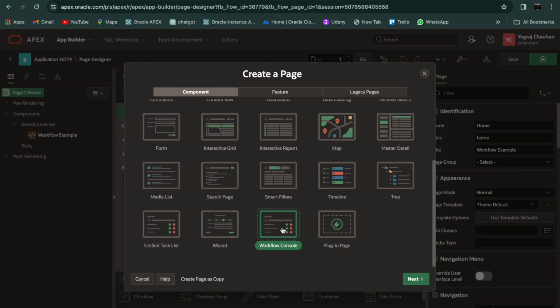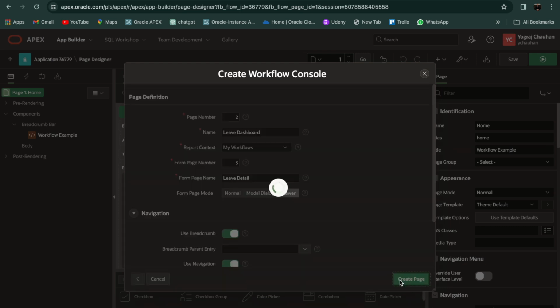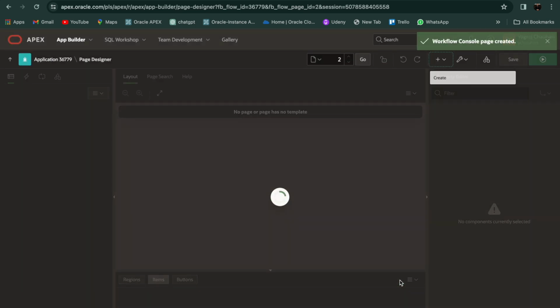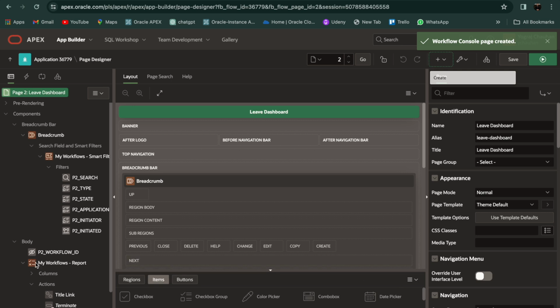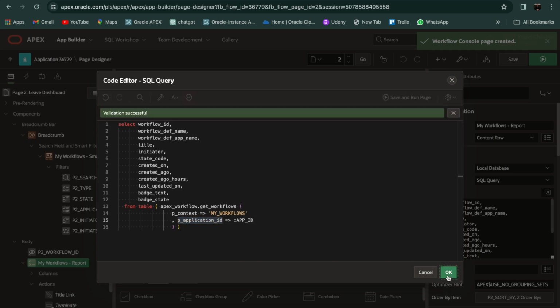First, we will create the Workflow Console page. The Workflow Console page is like a dashboard where we will see all the workflows with status. By default, application ID is commented. We will uncomment it because we want to see workflows of this application only.